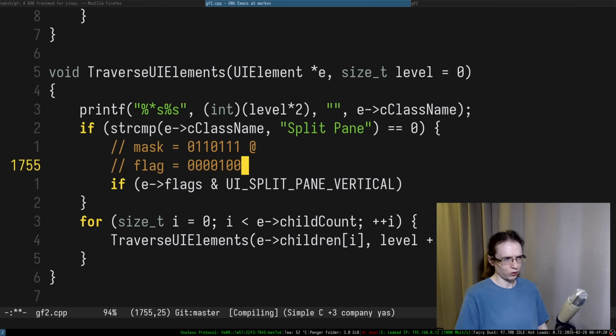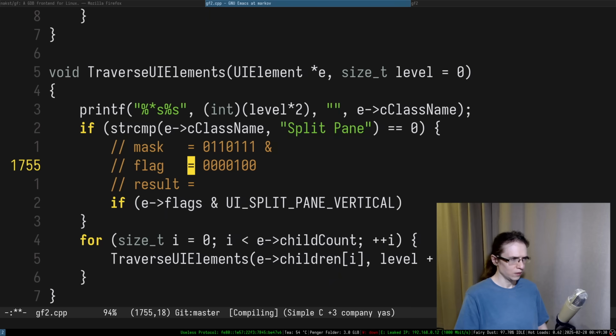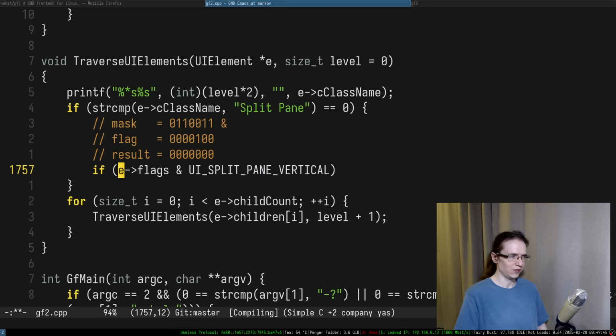Let's do something like this, and this is going to be the result. All of these things become 0, this one becomes 1, and this becomes 0. And if this flag is not set, the entirety of the result is going to be 0. So to check that the specific flag is set, you just do AND, and if it's 0, it's going to cast to false, and if it's non-zero, it's going to be true. That's the easiest way to check that it's a vertical or not.